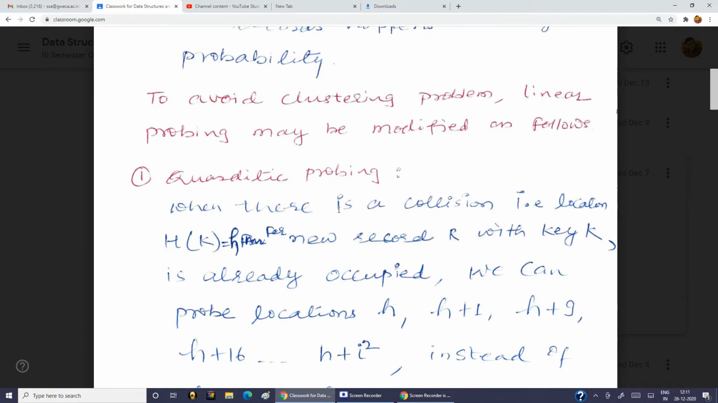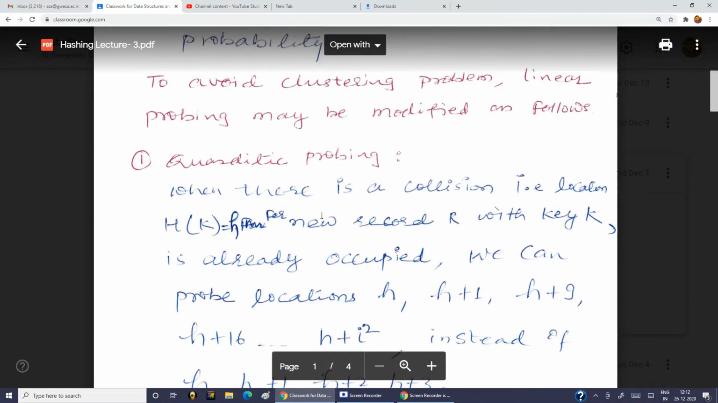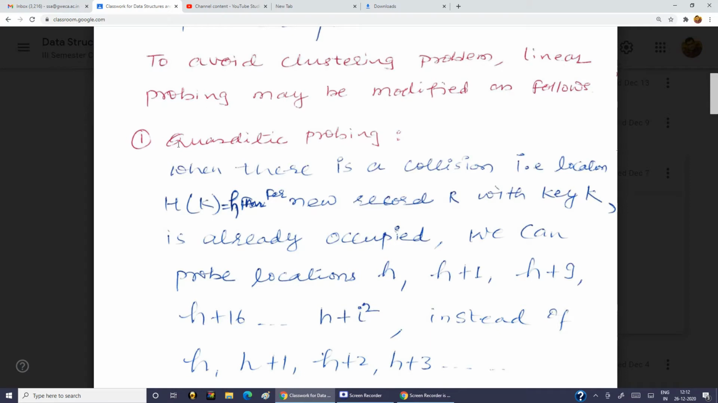We will discuss a few types of modified linear probing. Before you go ahead with this video, I request you to please watch lecture 1 and lecture 2 on hashing. This is lecture 3 for the hashing topic, and today we will discuss how linear probing is modified. You can modify linear probing as quadratic probing.